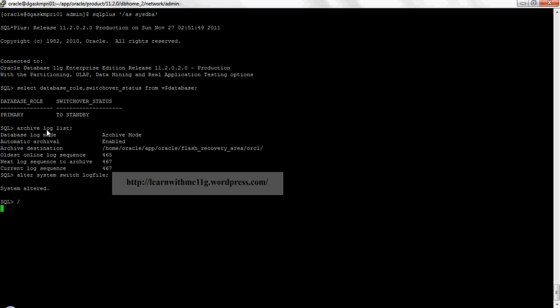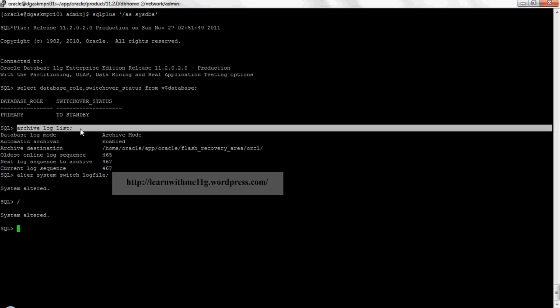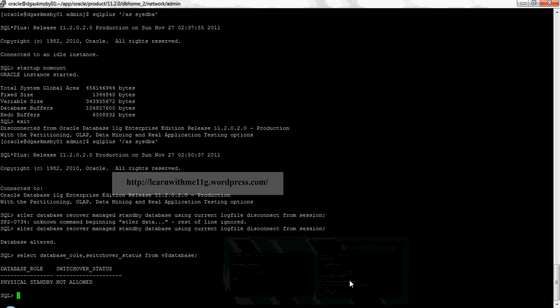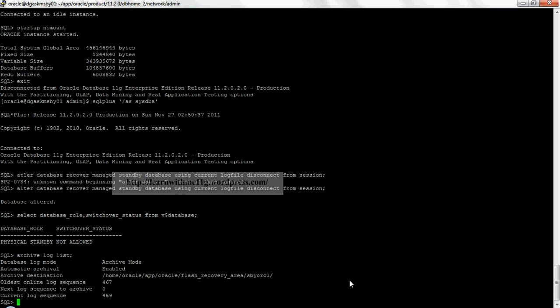This is how we use RMAN duplicate from active database without shutting down the primary database and also without having any backups from the primary site. This is the latest feature available in 11g Release 2.